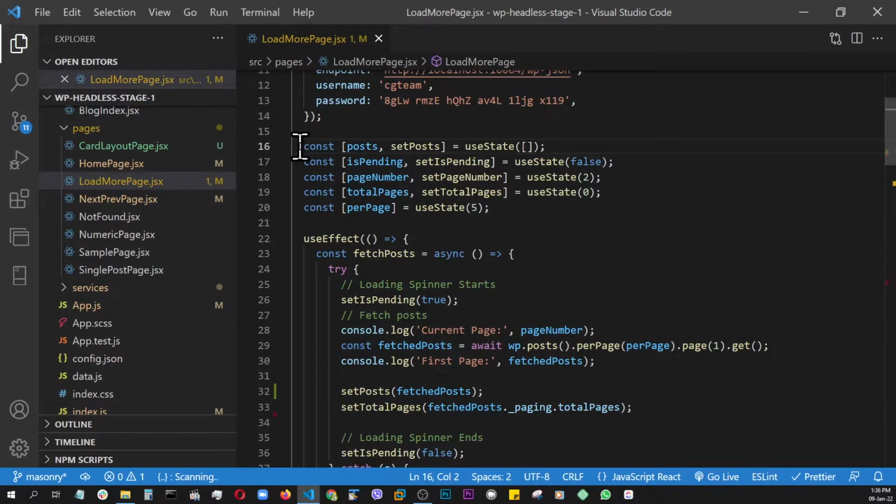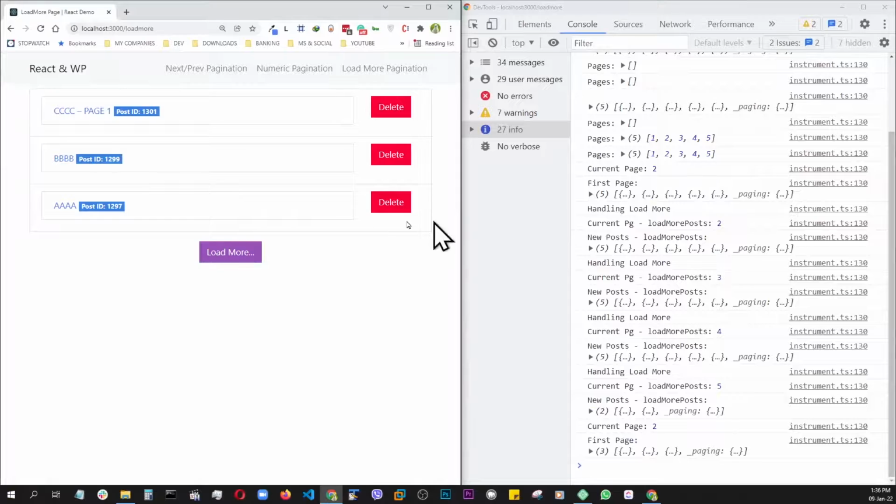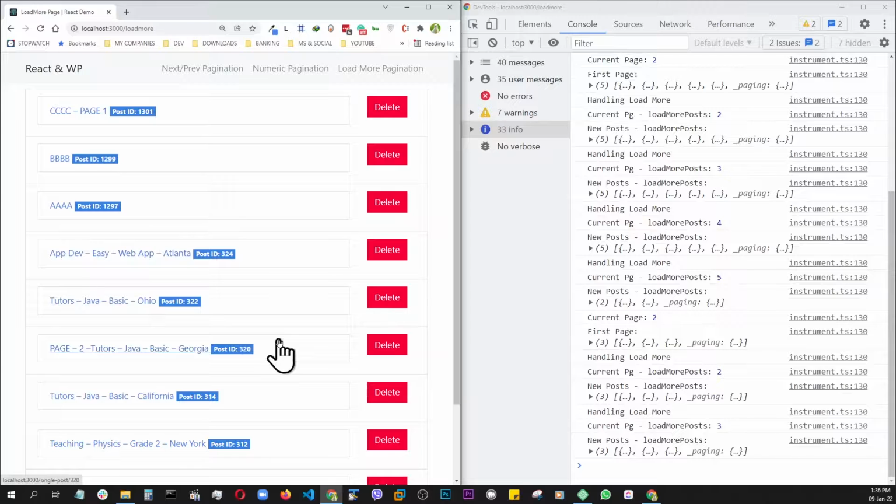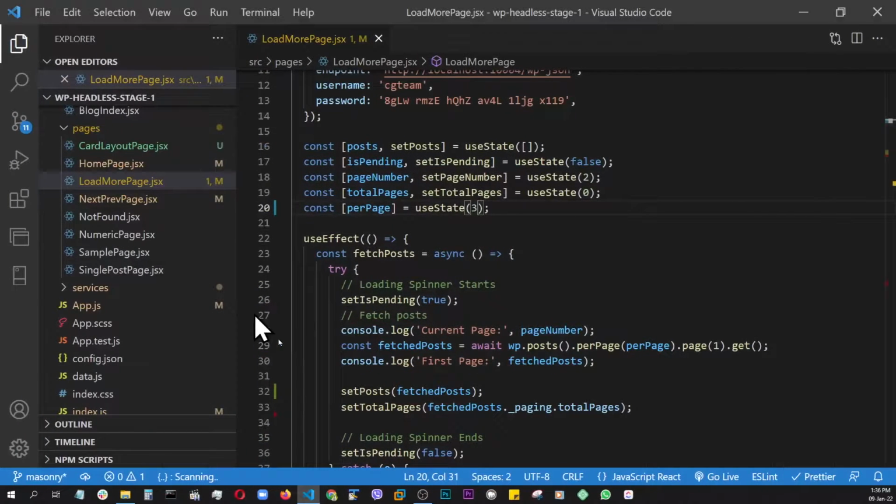And now here are the constants in use. These are, as usual, the posts, the isPending, the total pages, and per page, like before. The only thing I changed here is that instead of current page, I named it page number, and you will see why. This per page lets us control how many items per page we're going to be loading. For example, if I turn it to 3, save it, go back, it drops to 3 items per page. Okay, so let's change it back.